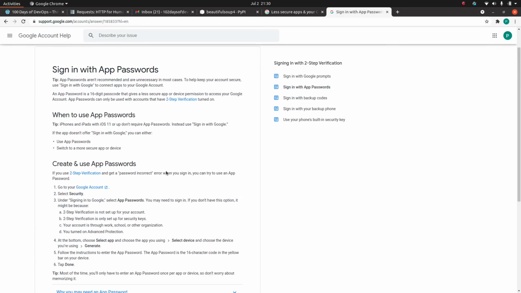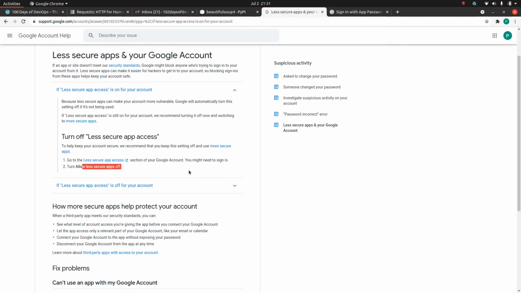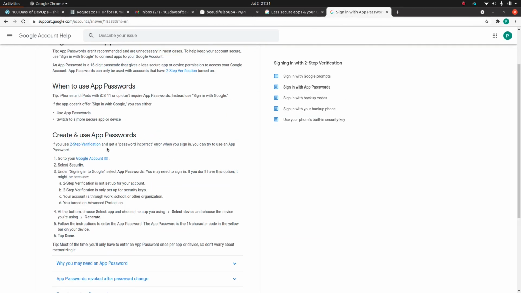The second thing is you need to create an app password. Remember that you cannot use your regular password, you need to use something called the app password, and to do that you need to enable two-step verification. So first is the less secure app, and second is to create this password, which is different from your email ID password.